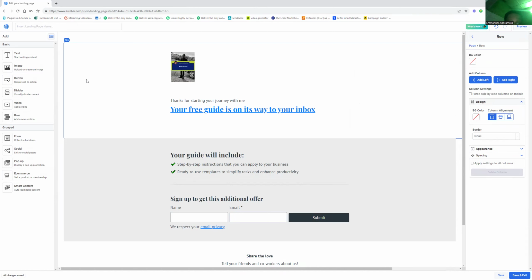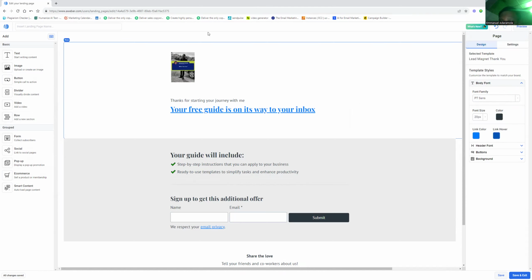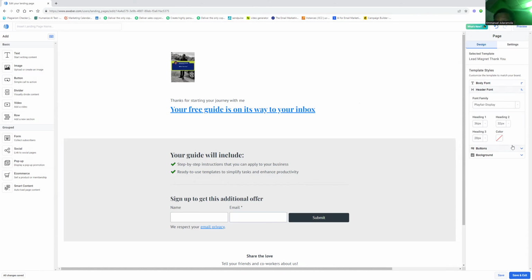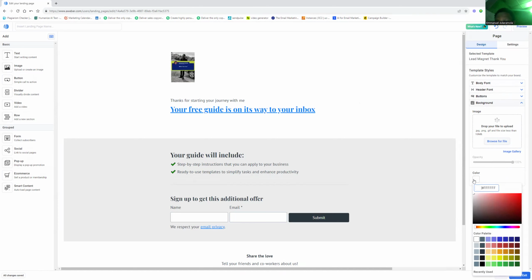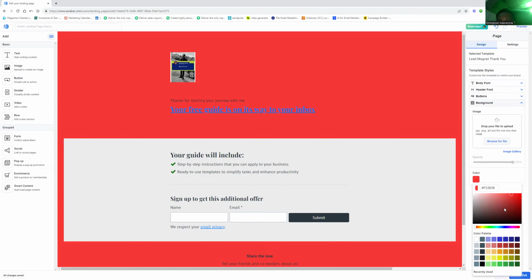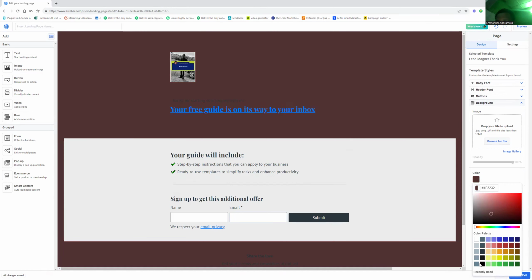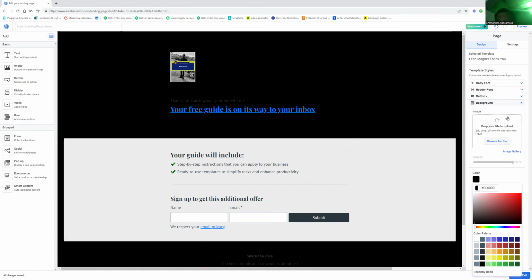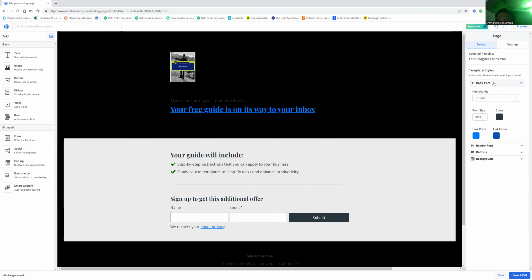Now you see that I click on this whole page. Let me click on it again. Can you see this is the body font? We have the body font, we have the headers font, we have the buttons, we have the background. I can change this whole background color and I'll be like, okay, I want it to be this. Can you see? Okay, I want it to be black. So I can come here again, maybe the body font.